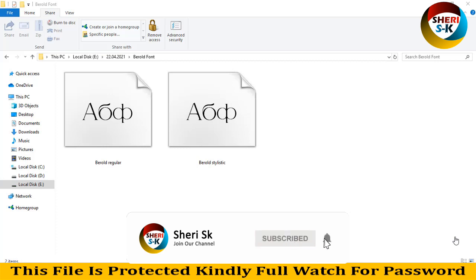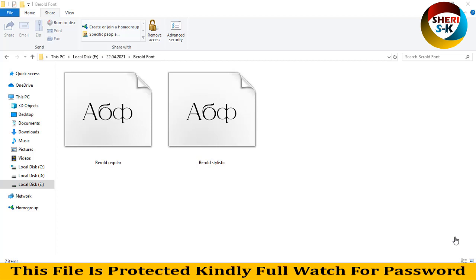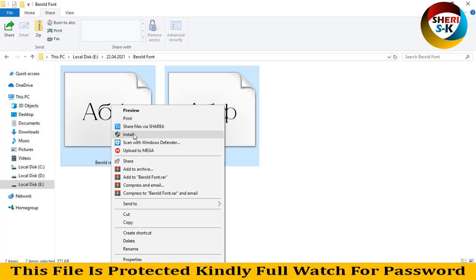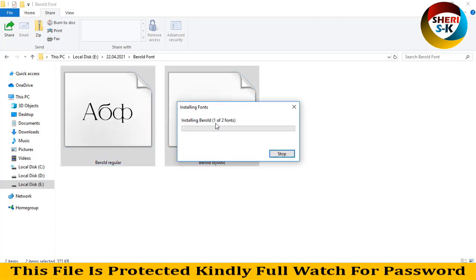Today I have one stylish font. This falls in TTF and OTF file. Name is Bi-Flod regular and Bi-Flod is Stylistic. So just simple, select all or select this, right click, click on install, one font and two.